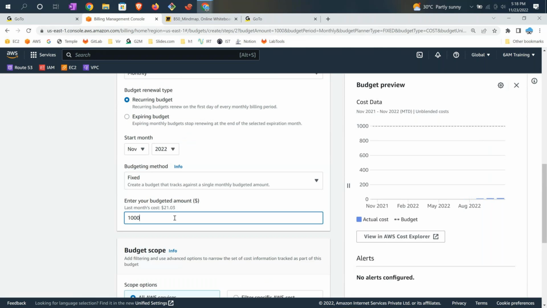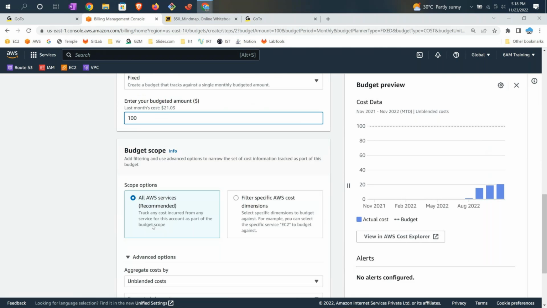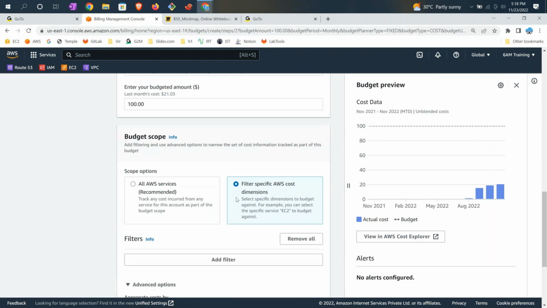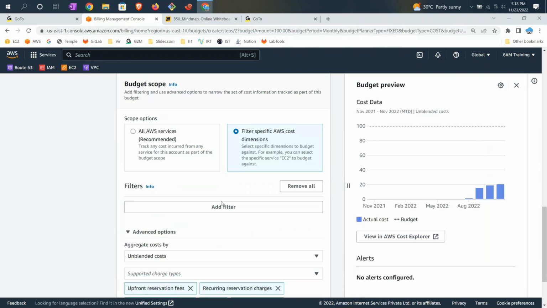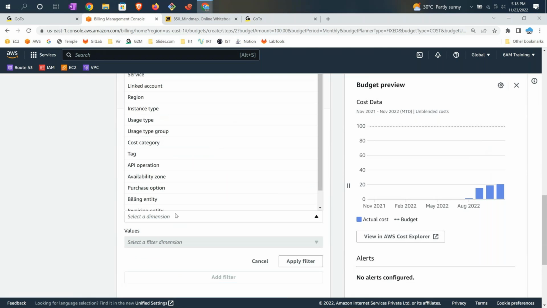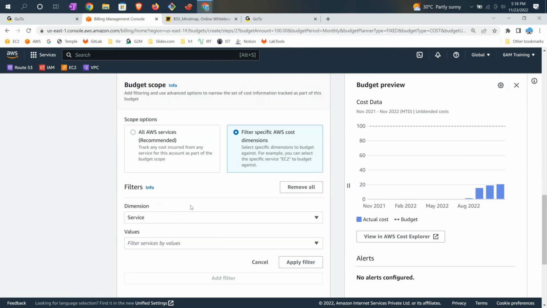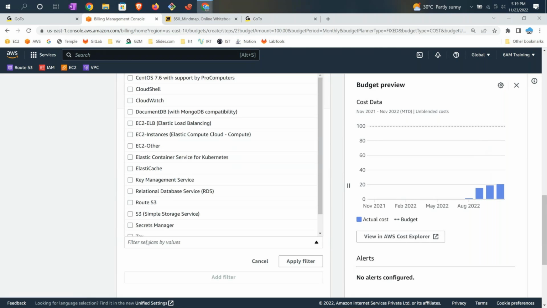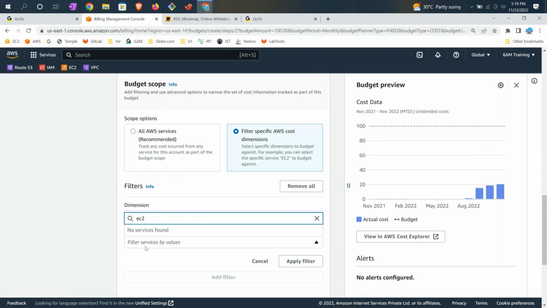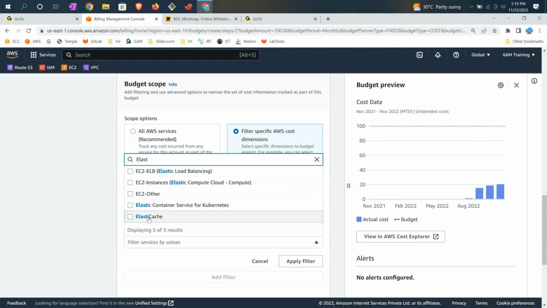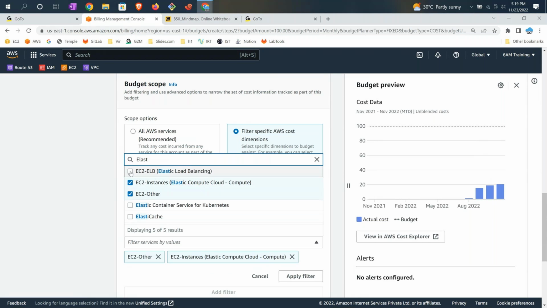Okay, so for all the AWS services, or if you want to mention specific ones, you can say, okay, I want to be notified only when these costs occur. You can mention EC2, for example, one particular service. You can mention Elastic Compute Cloud, others. So you can mention what all the services are that you are expecting to consume.